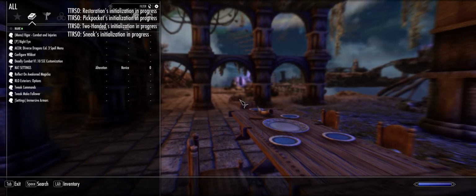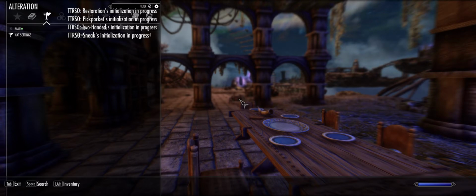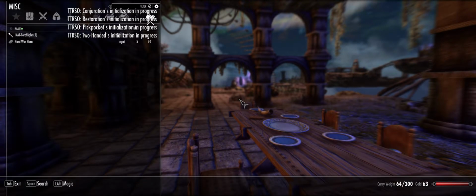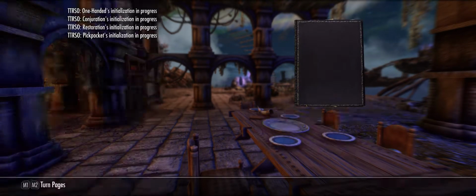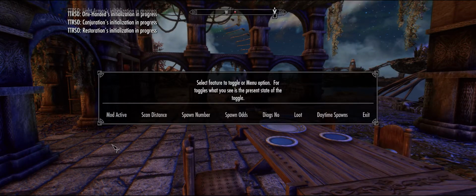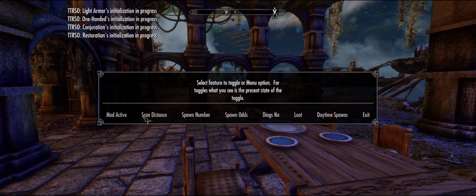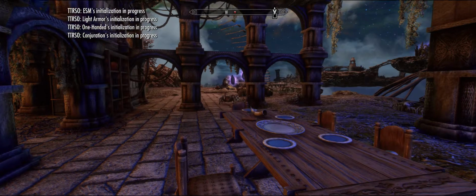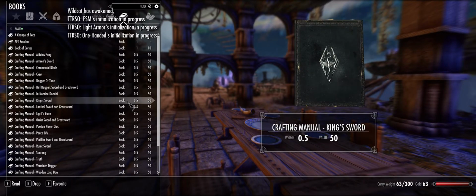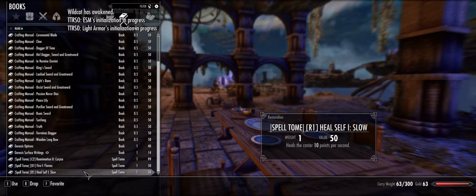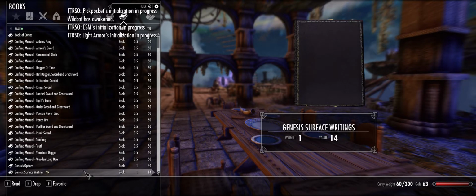So, oh, I don't have spells yet. I do have a mod installed. Whoopsie. Exit. Let's go to the bottom and learn those.